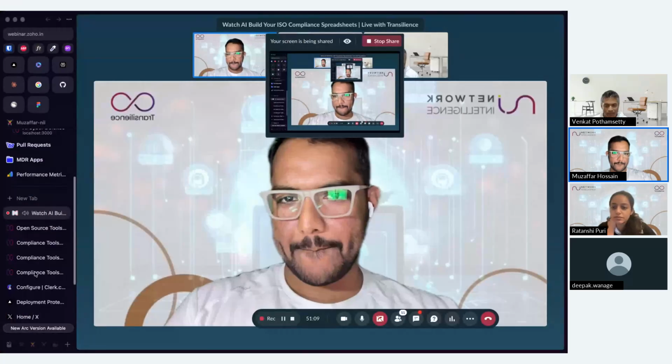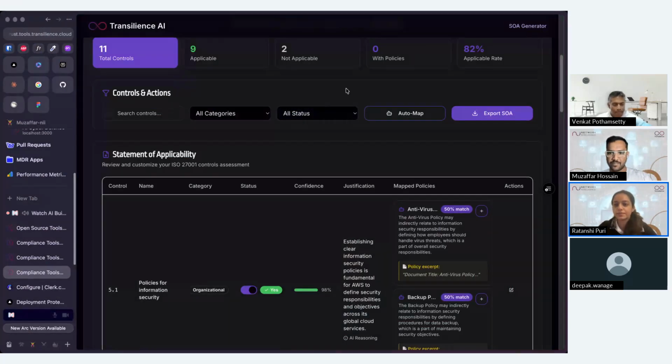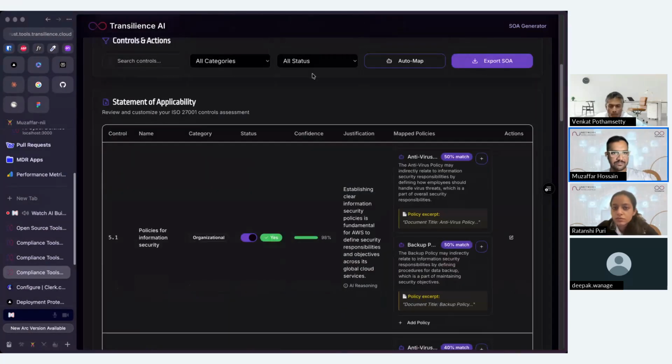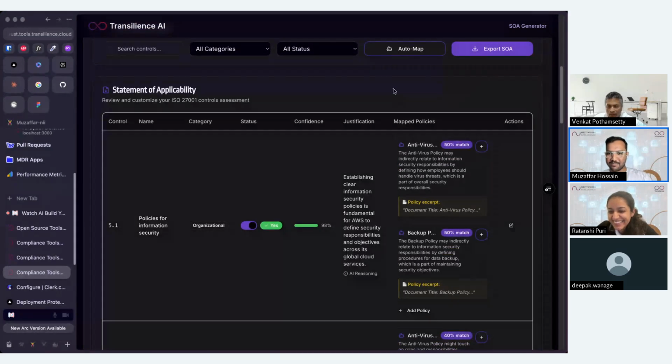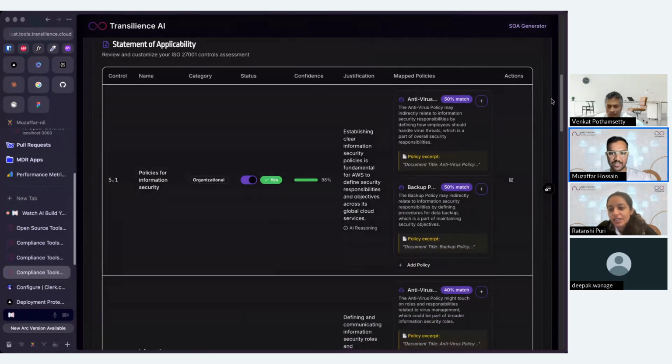Can you see my screen? Yes, Muzaffar, it is visible. Here is the part, I'm not sure I'm sharing any private stuff or not, but this is the AWS portal and I have uploaded a few policies and it mapped and we got all the details. Yeah, Nathan, go ahead.